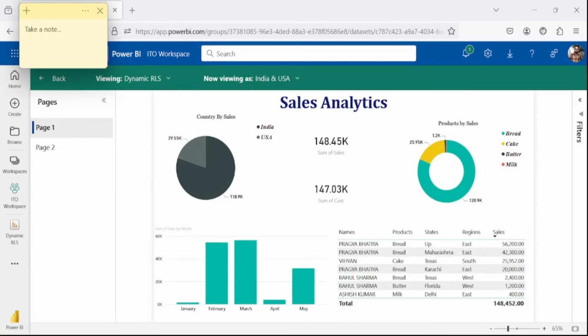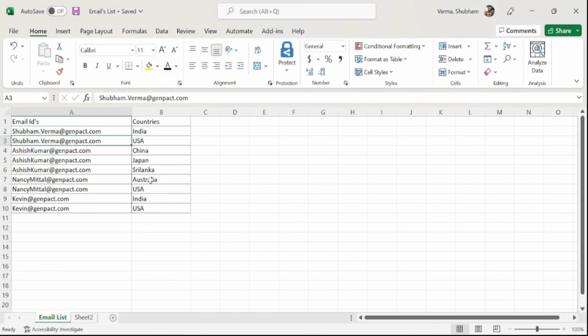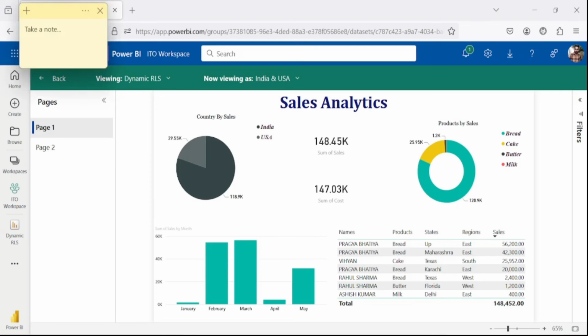Now I can see only India and USA data because we have assigned the India and USA roles to Shubham. You can check it again. See, that means the Shubham user cannot see other data if they open the report in Power BI Service. Now let me click on this back button.